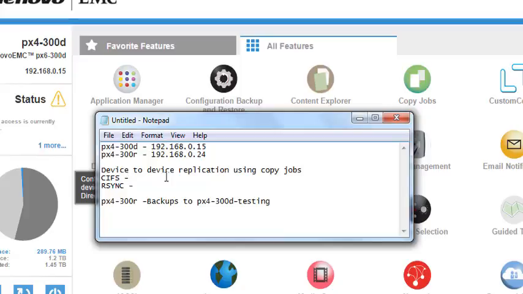I would configure the copy jobs on the PX4300D device. Basically, a copy job is bidirectional. It doesn't really matter from where you're configuring, or whether you're pulling the data or pushing the data. It still works. Let's get started.